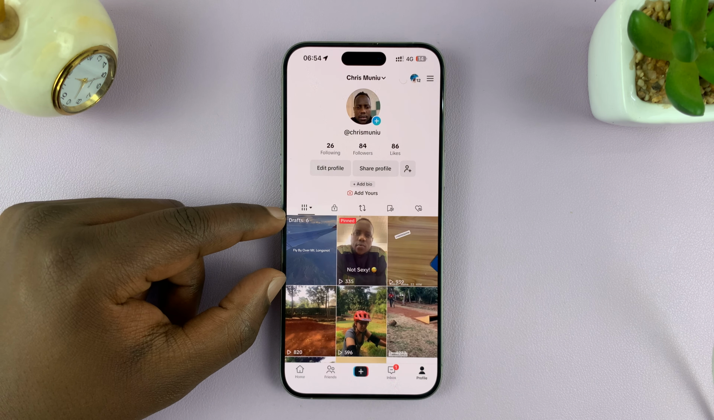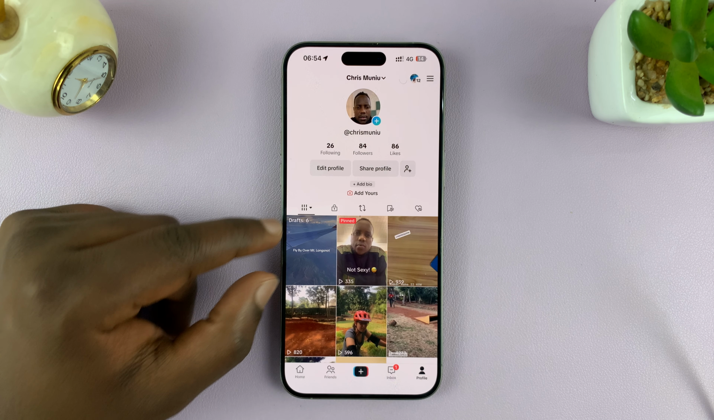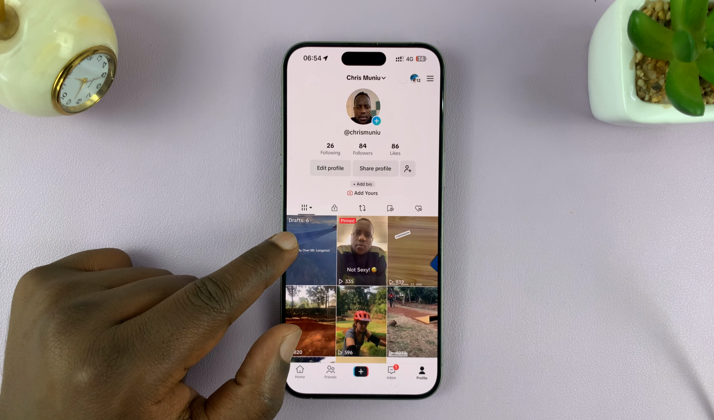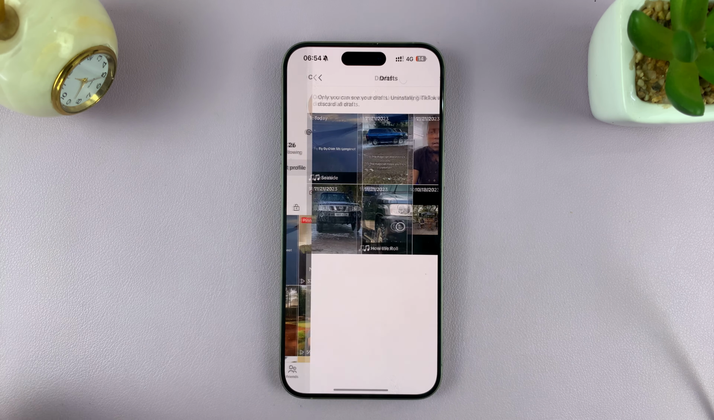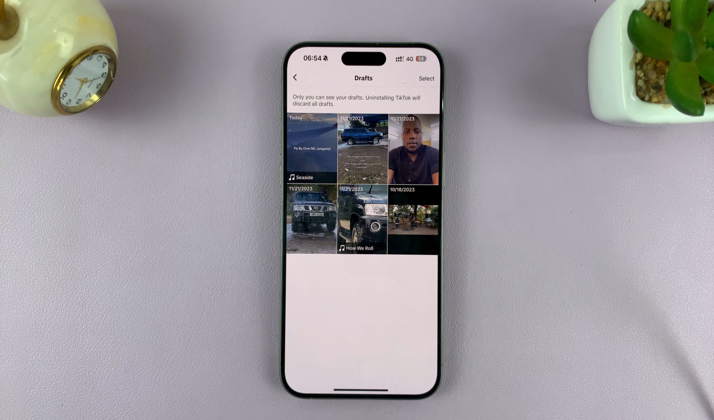Now the first post is normally your collection of drafts. So you can see I have 6 drafts. It says draft 6, and when I tap on that, I can see all my drafts.